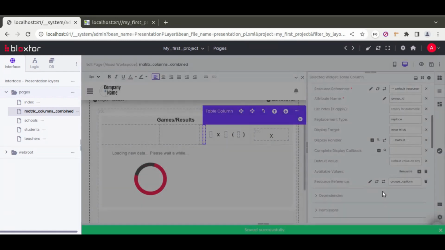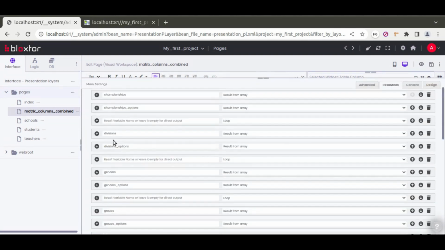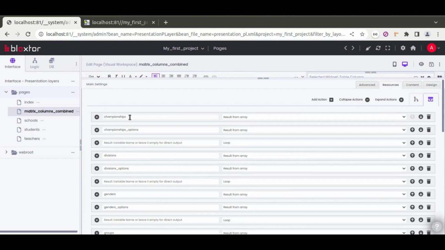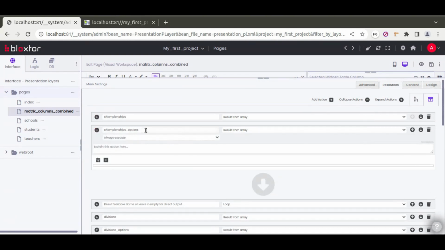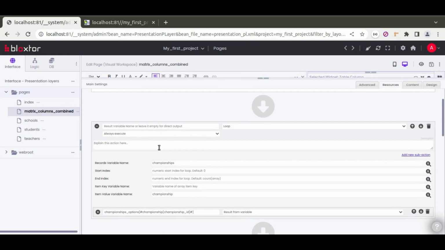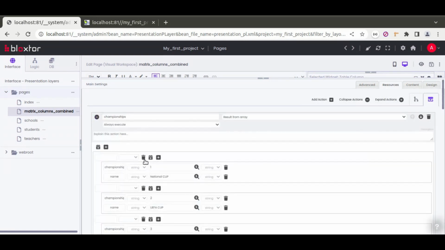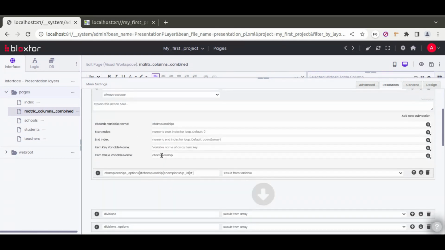So I suppose that you're asking what are these options here. These options are resources that we have created too. For the championships, basically what was done here was we created a variable which has an empty list, and then we execute a loop over the variable championships, which will loop for this list here, and for each record we put the result from each record in this variable championship.